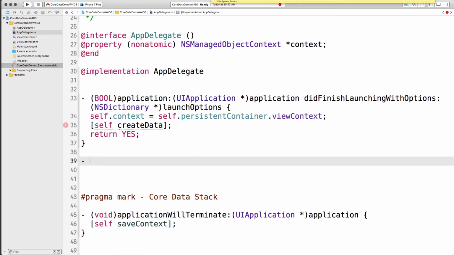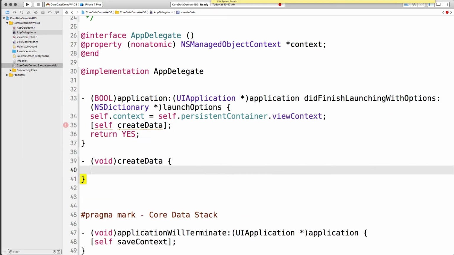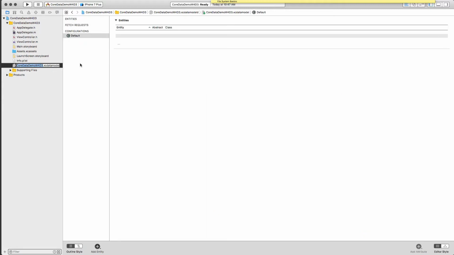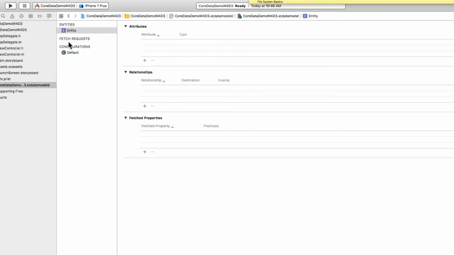All right, so let's do void and createData. So that's this method here on line 35. So now we need to set up our model. So we need to click on this xcdatamodel file and click on this plus entity button. First of all, there's two views. There's this editor view and there's this other view. Anyway, you need to actually have an entity for that to happen. So if I click on it, it'll show just entity. You can just hit enter and rename this.